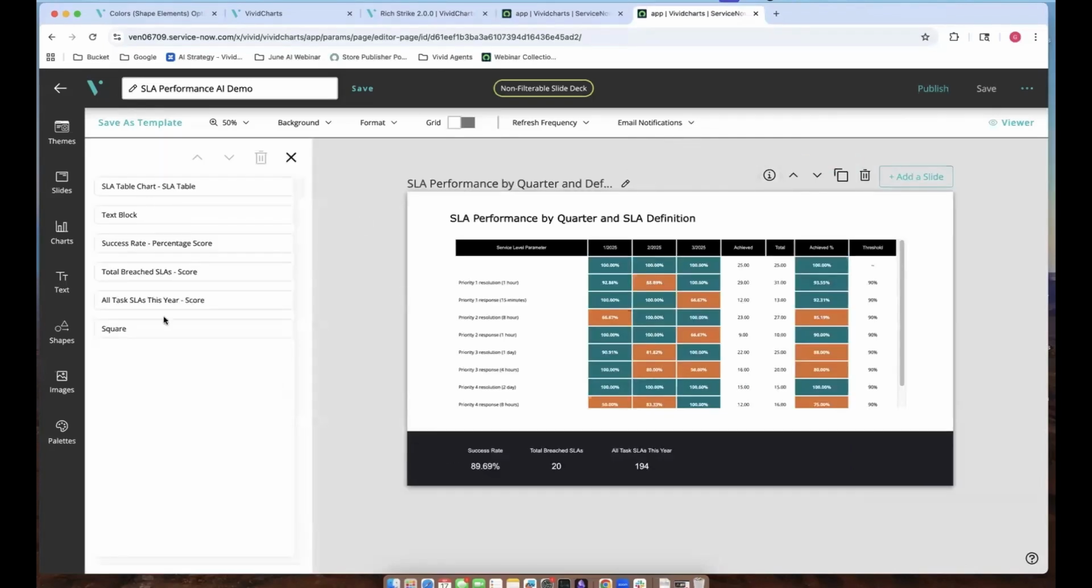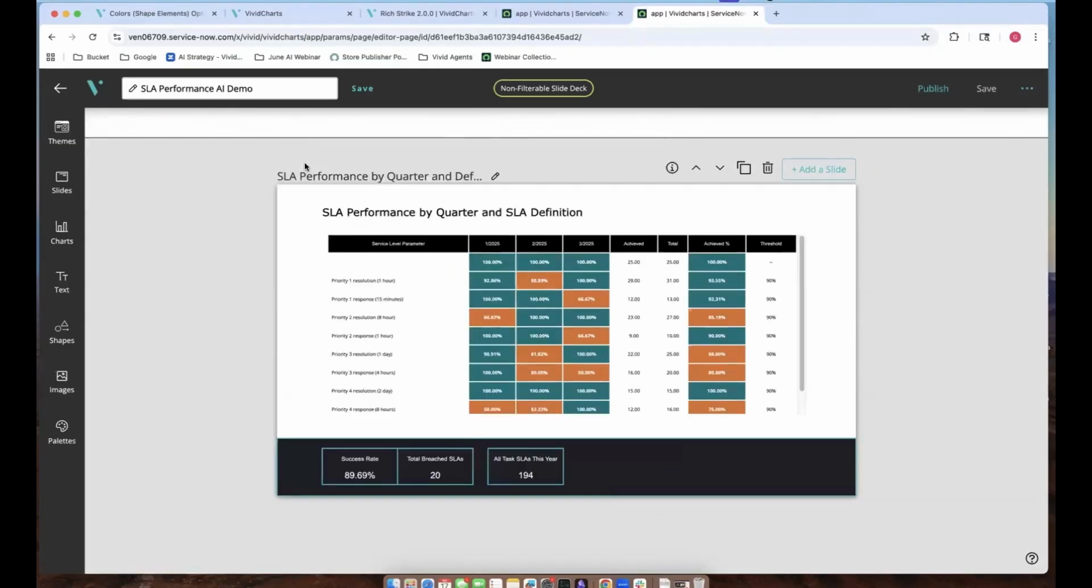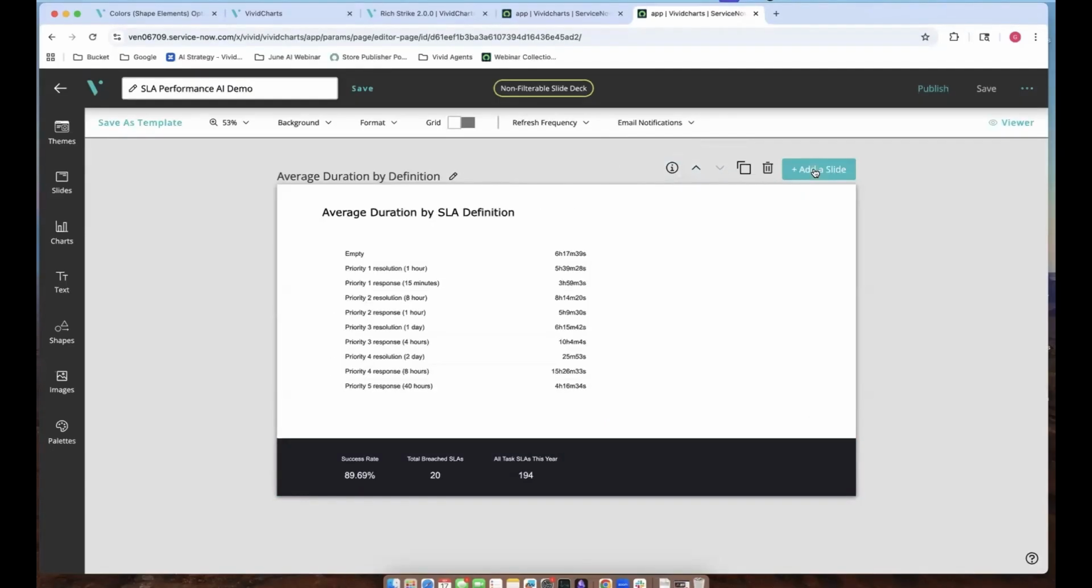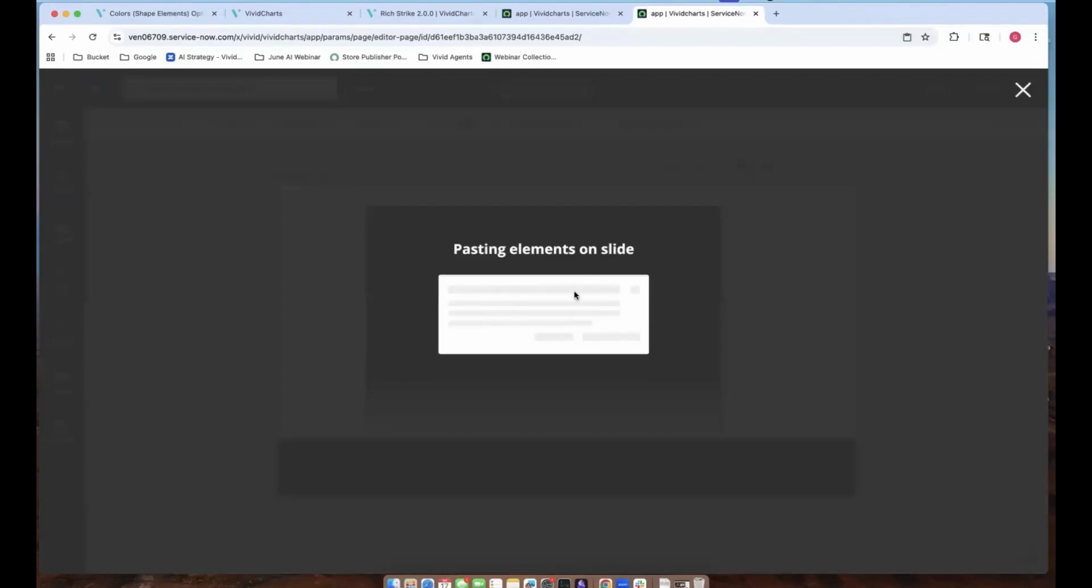This will show me all the different elements on this slide and allows me to select them. In this case, I have the square, I have the chart. If I wanted to copy all 4 of those, I could just select all 4 of these and hit Command C. I'm going to close out here, go out, add a new blank slide, and in this new blank slide, hit Command V. I'm going to paste the elements.